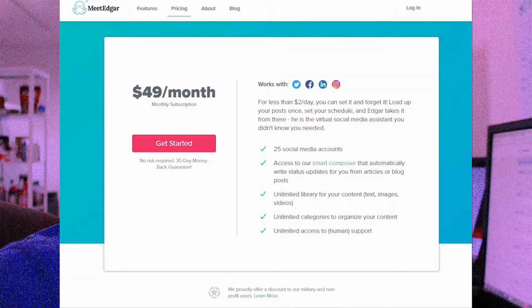Before we get into it, I just want to give you guys a heads up that this is not a free software. It is kind of expensive. It's $50 a month for 25 accounts. It's not very practical for those of you who are just solopreneurs first starting out. There are some prerequisites that I recommend that you guys have to help you save time using this.